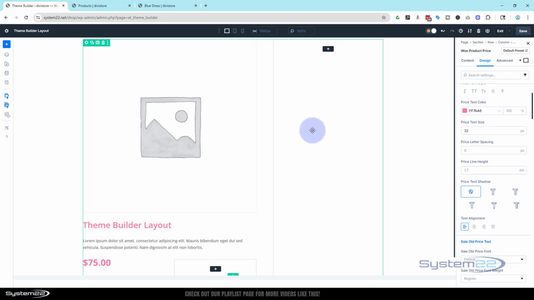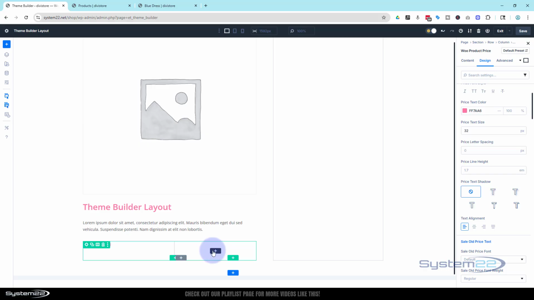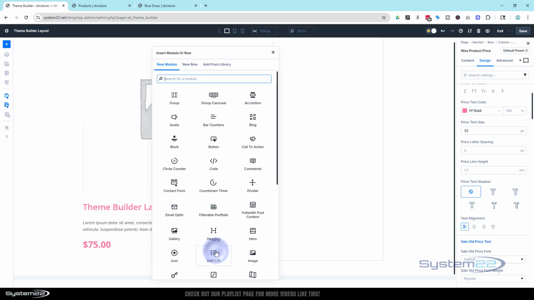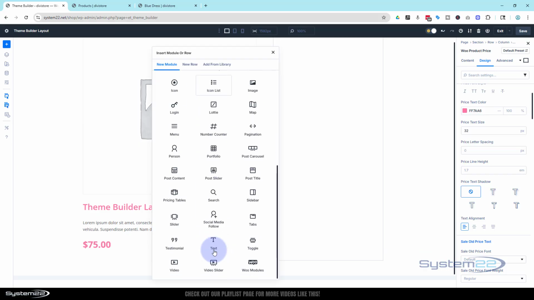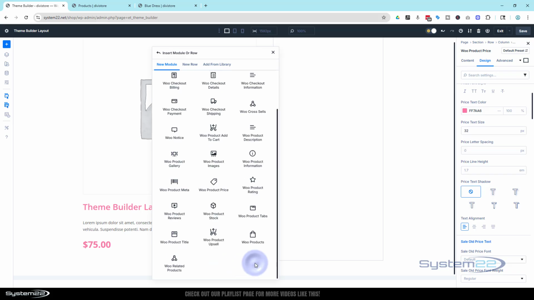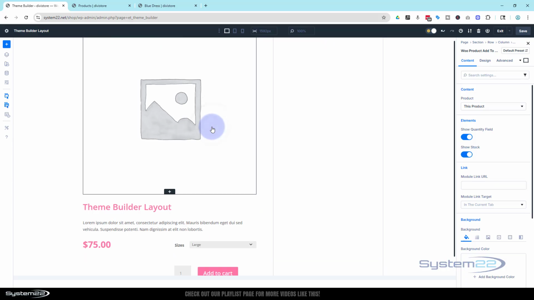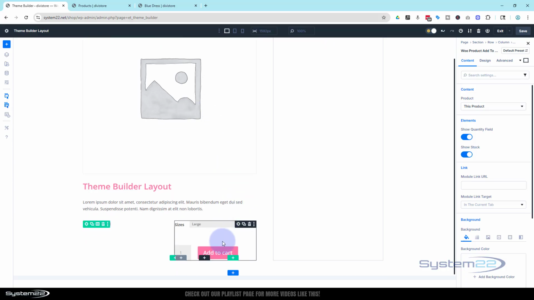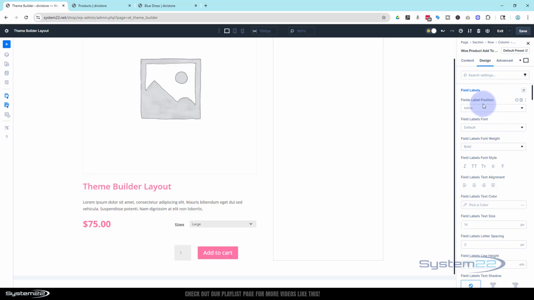Great. And on the other side, right here, I just want to add an add to cart button. Try saying that 3 times. If we go up here, Woo product, add to cart. And the button itself is going to be styled the way that you've got your button styled in the customizer. But if you want to, you can go over to design and use any style you want. I'm going to leave mine on the generic there.